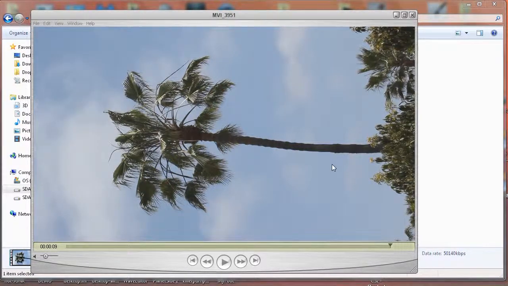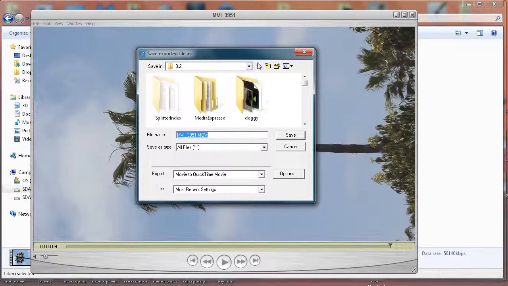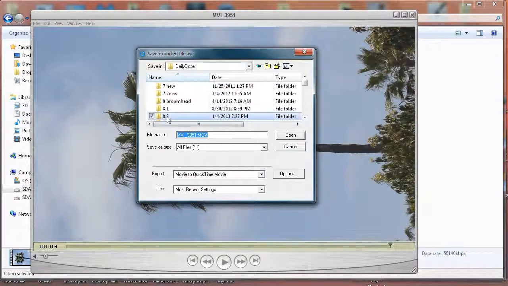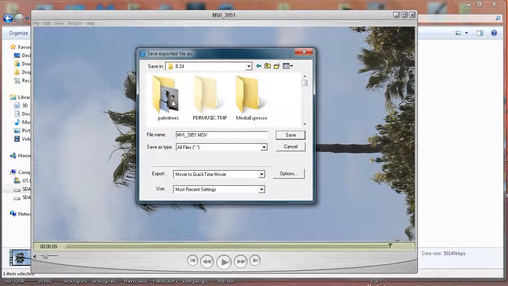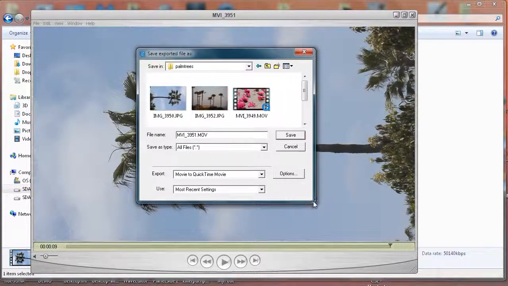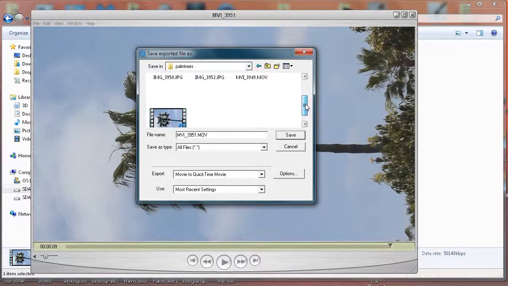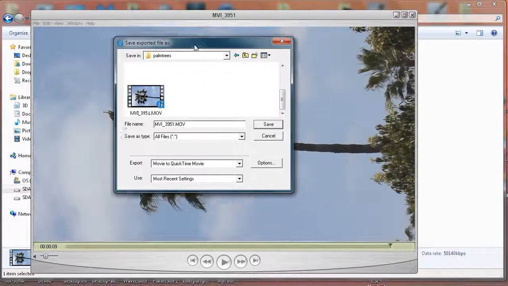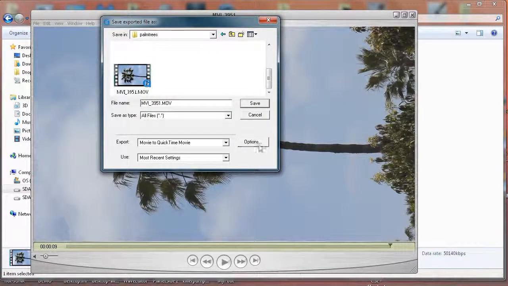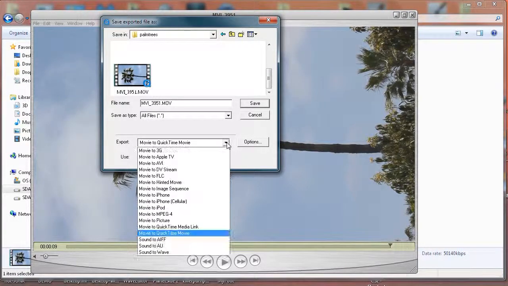Let's go export that. And when you export it, you'll select the folder. I'm going to go to the right folder here, palm trees, there it is. And in this folder, you'll want to specify what format you want to export to. So you could export that to an AVI file, I believe. There it is. And that could be uncompressed or perhaps a couple of compression codecs.